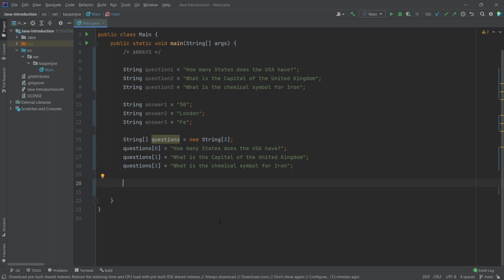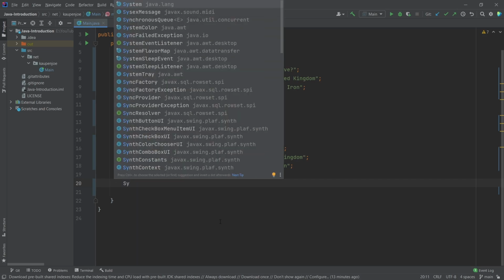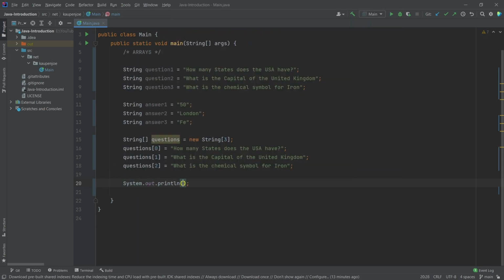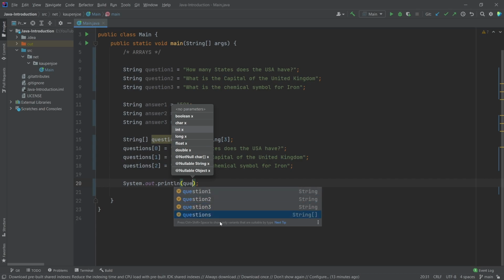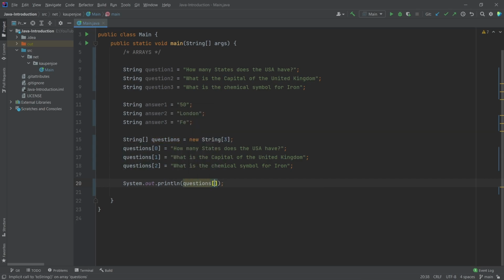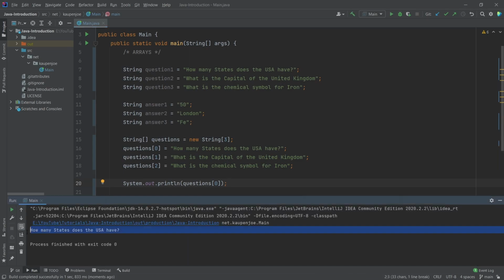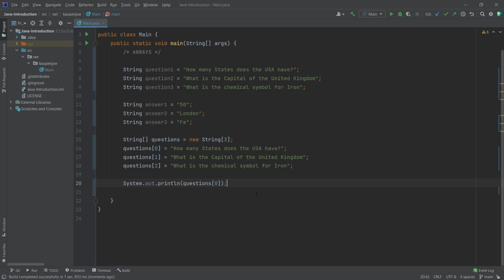So how would I be able to output this? Well, we can just put in a System.out.println, and then I could say questions. So we're going to take the questions here and, for example, zero. And this way you actually get this sort of return, right? So you get this string that is written inside of the index zero returned. So if I actually run this, you can see that how many states does the USA have is actually printed out here. Totally fine. Nothing crazy.